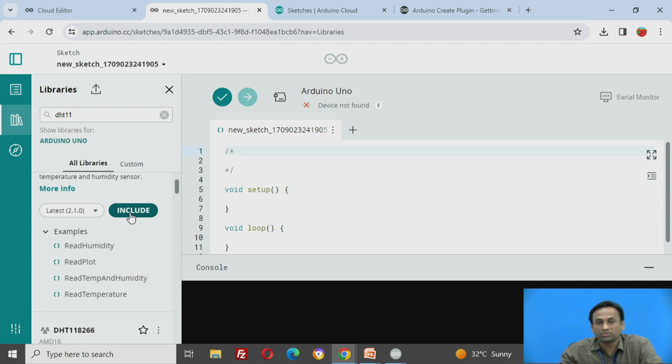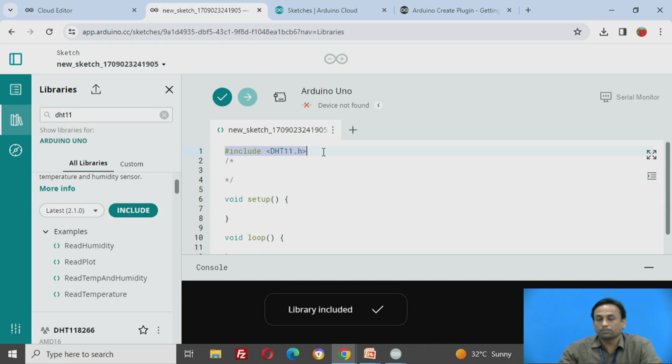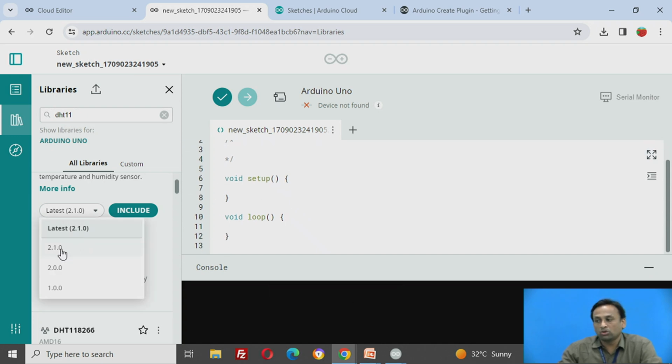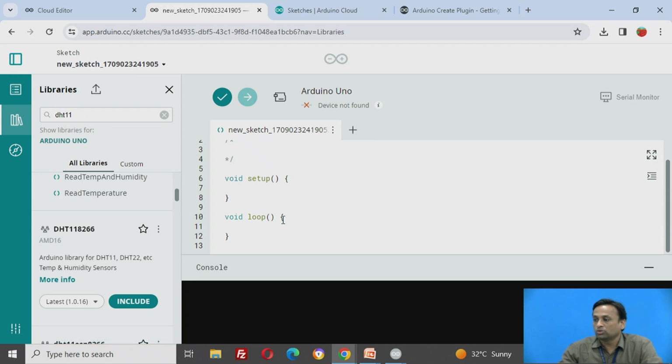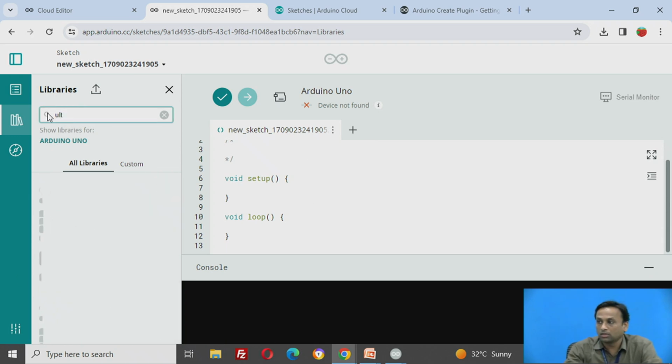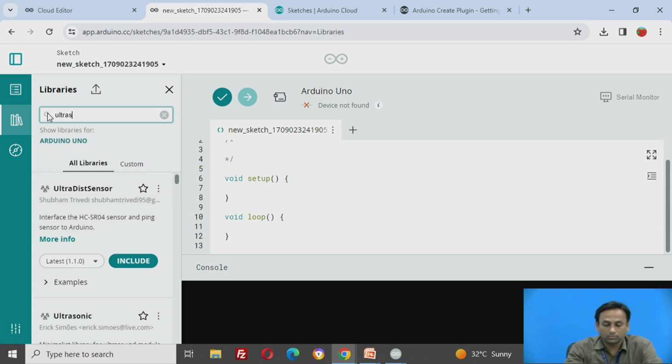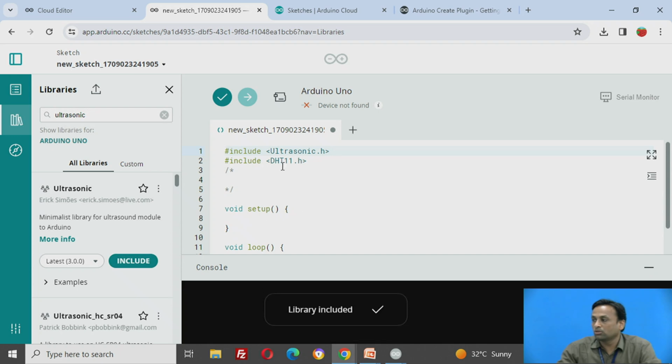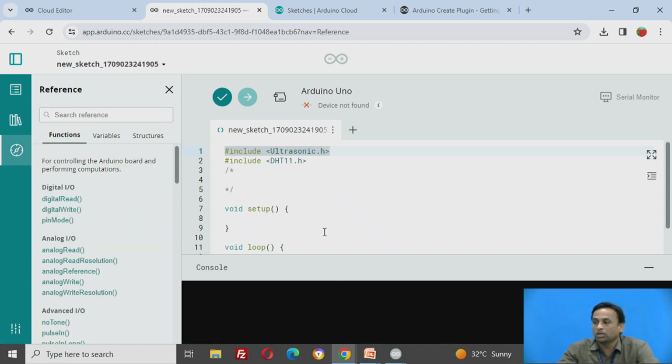Now this is the new option available on the cloud here. Directly if you click this, the include DHT11.h file will be included, or you can install it on this board. In this manner you can have various types of libraries, like ultrasonic libraries. If you want to include this also, just click on this, it will be available, that is include ultrasonic.h. So these are the features provided by Arduino.